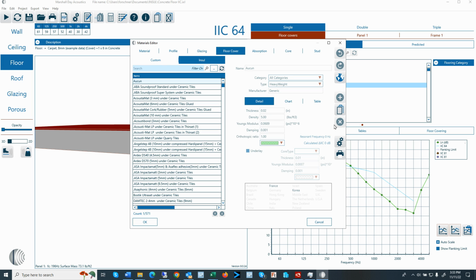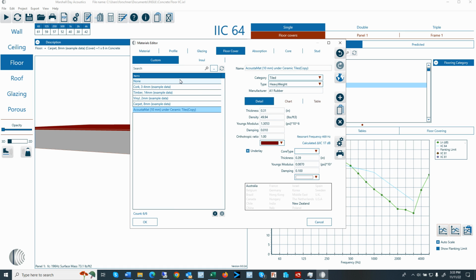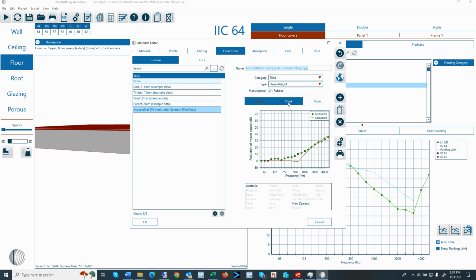but we can copy that and create a custom material. So if we have one of these, let me use this one, I can make a copy of that. So now we have a copy of that, and then you can make changes in terms of thickness, density, the Young modulus, the damping, orthotropic ratio, and so on, as well as the underlayment, some of those parameters. Now with that information, the program will calculate or make a prediction.